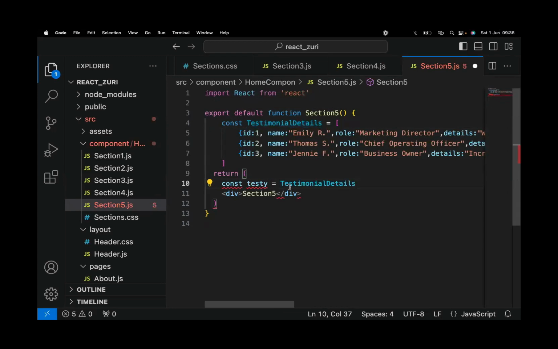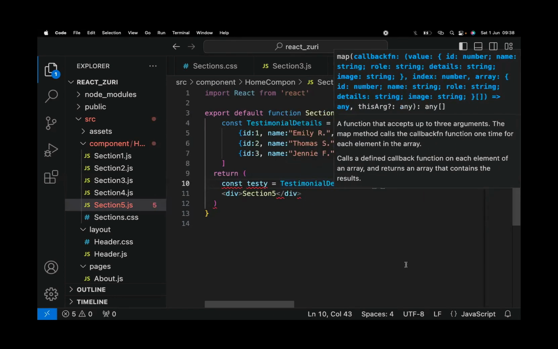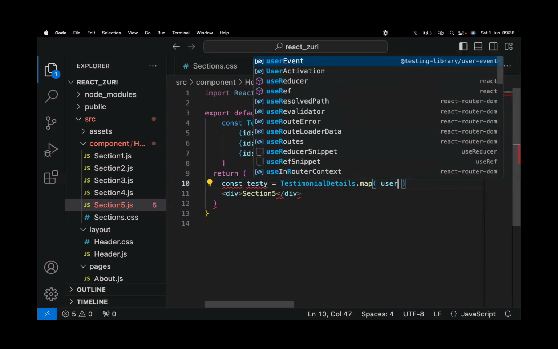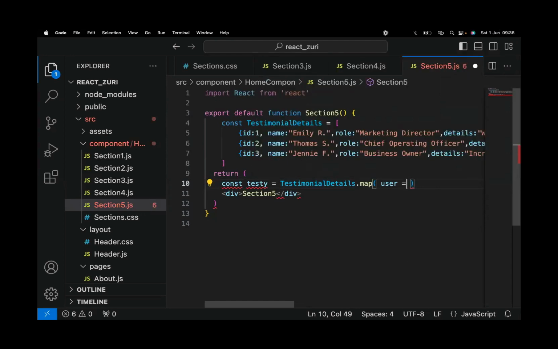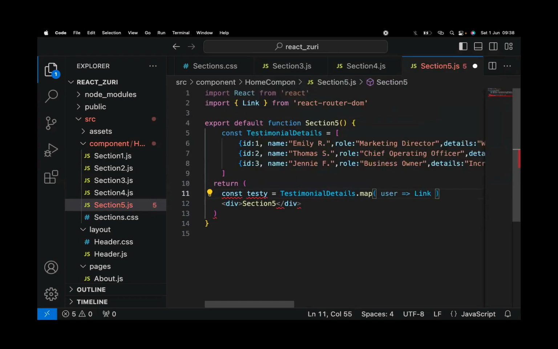Testimonial details dot map. It understands it already. You can see dot map bracket. This one you can name anything, so I can just say user, then the arrow function, because it's a function that I want to call. So it has to be a function. User, then what I need to do, let me do an li list.